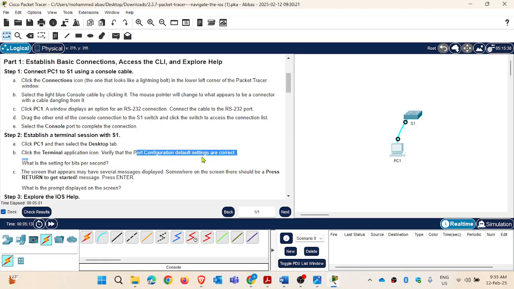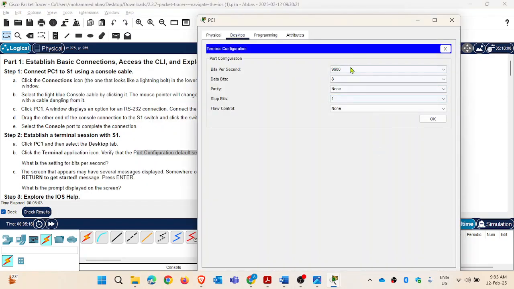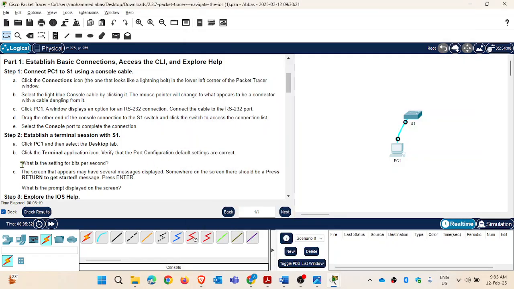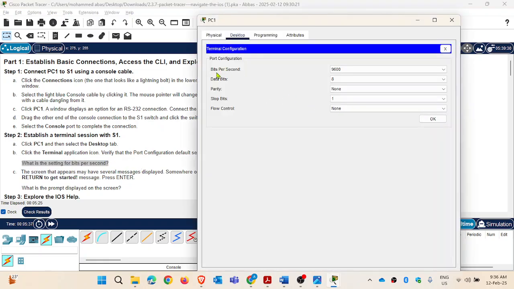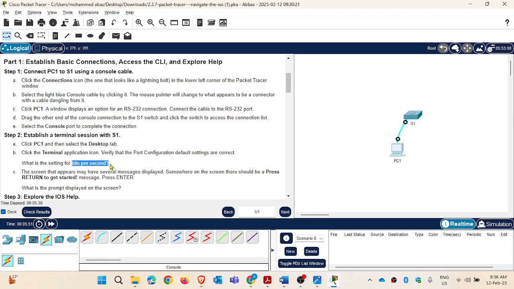Verify the port configuration details. This is the port configuration: bits per second 9600, data bits 8, parity none, stop bits 1, and flow control none. You don't need to change anything, keep it as it is. Here they ask one question: what is the setting for bits per second? The bits per second is given as 9600. This is the answer.